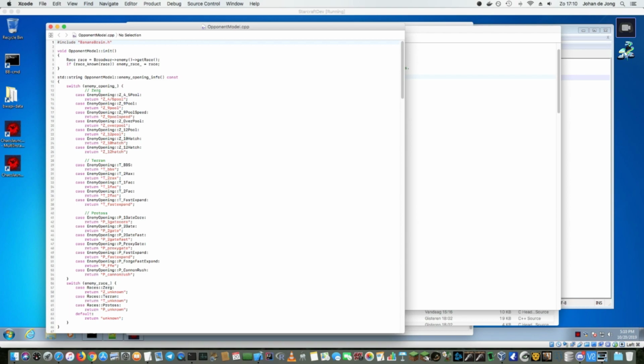Well, yeah, this is the opponent model source. And I wonder if it is still readable when we stream it. I think it is, the code is readable. I think we're streaming in HD, or same resolution. Okay, it's readable. Nice.